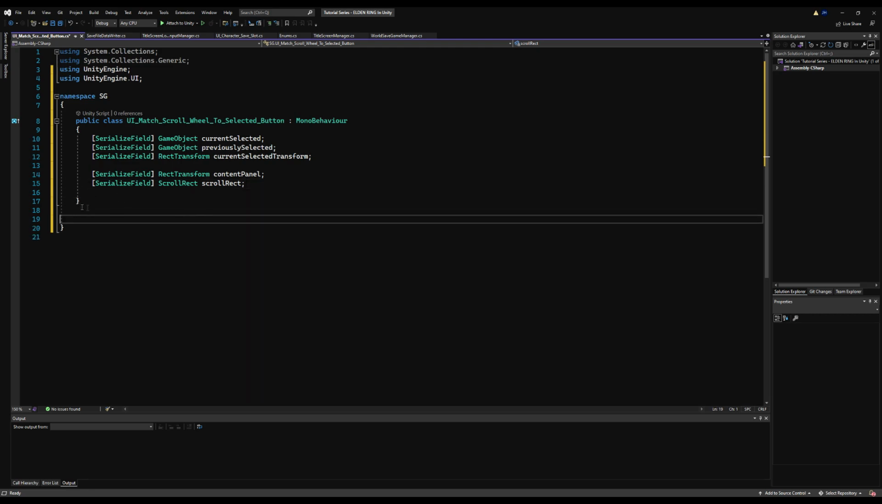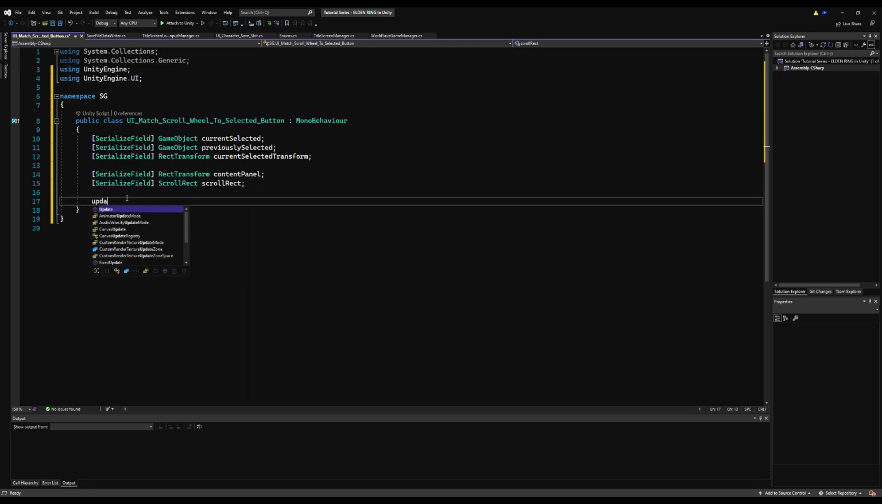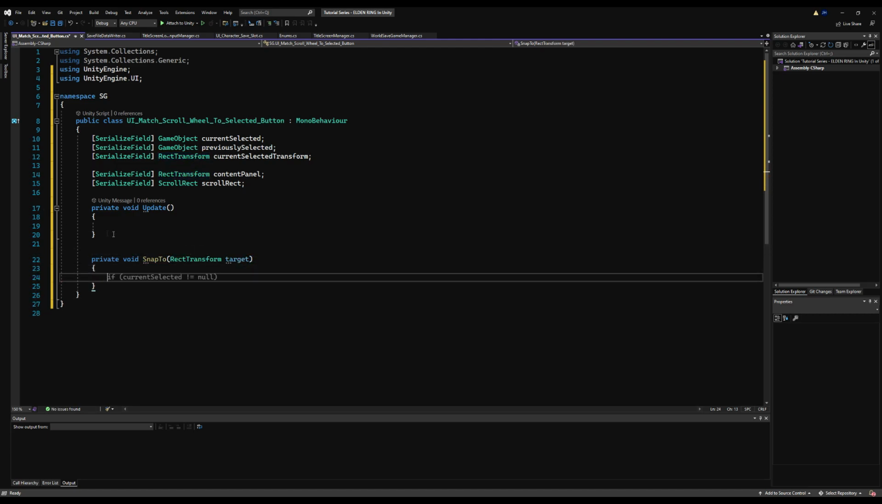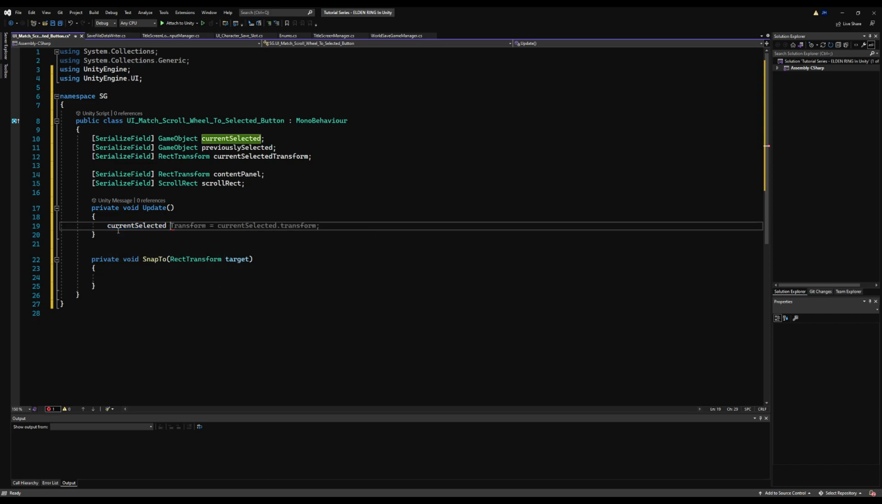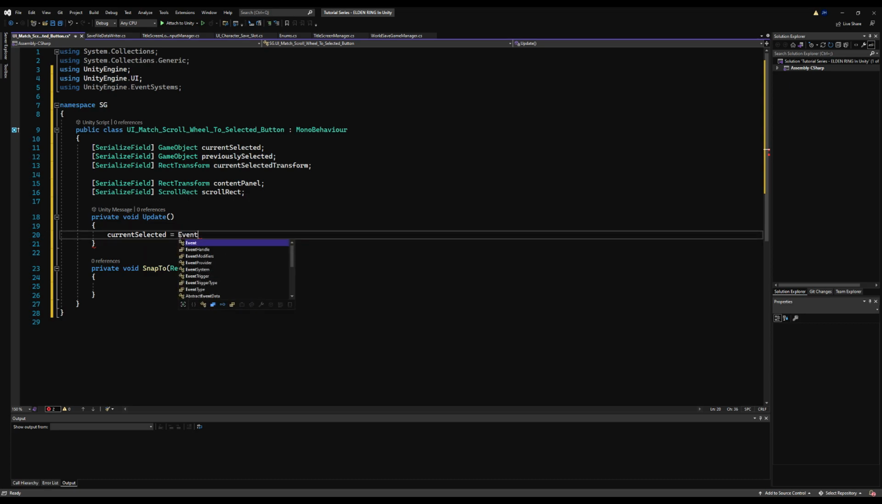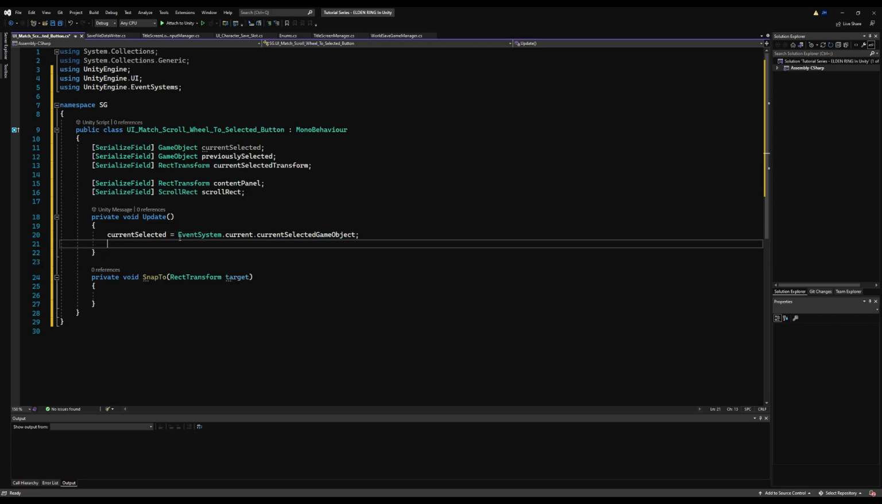So let's make an Update function, and then let's make a function to basically do some math to actually center our content panel here. So Update, and then right below that, private void SnapTo. I'm just going to make it require a RectTransform, and I'm going to call that the target, as in the target position we want to snap to. And I'm going to say currentSelected equals, and if I want to use the event system, I'm going to have to say using UnityEngine.EventSystems. So then we can say currentSelected equals EventSystem.current.currentSelectedGameObject.